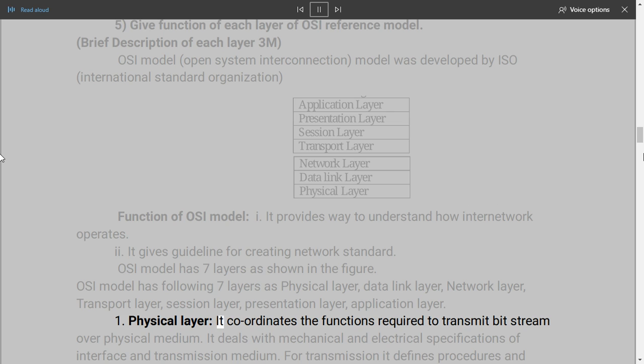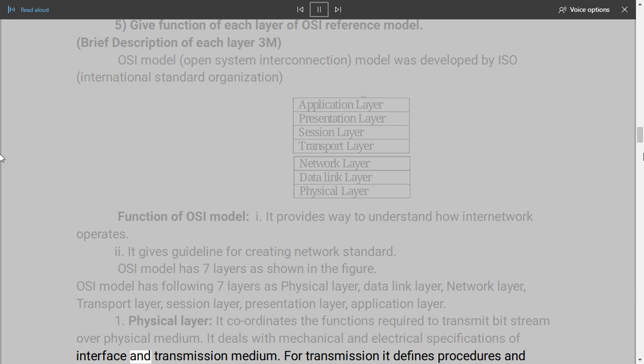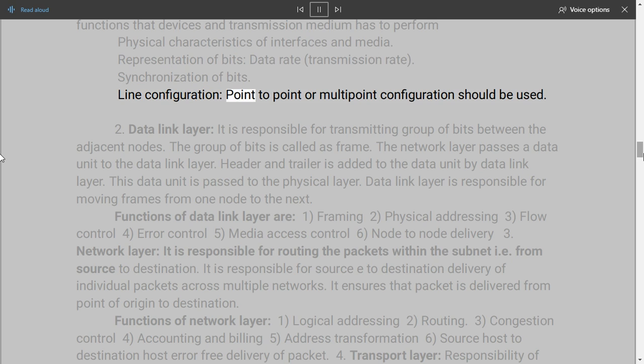1. Physical layer. It coordinates the functions required to transmit a bit stream over a physical medium. It deals with the mechanical and electrical specifications of the interface and transmission medium. For transmission, it defines the procedures and functions that devices and the transmission medium have to perform: physical characteristics of interfaces and media, representation of bits, data rate or transmission rate, synchronization of bits, and line configuration. Point-to-point or multipoint configuration should be used.